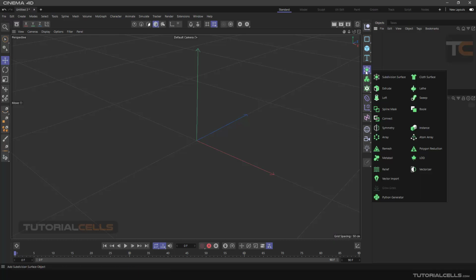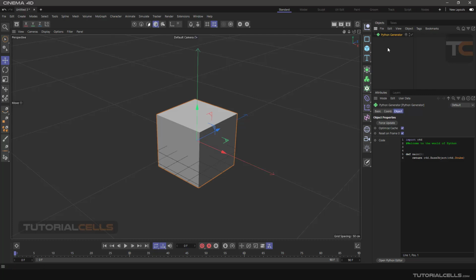Okay, the last tool in a generator is Python generator. The Python generator is the main base of Cinema 4D, and all of these icons, all of these tools are made with Python, and lots of guys that write plugins for Cinema 4D use Python for that.